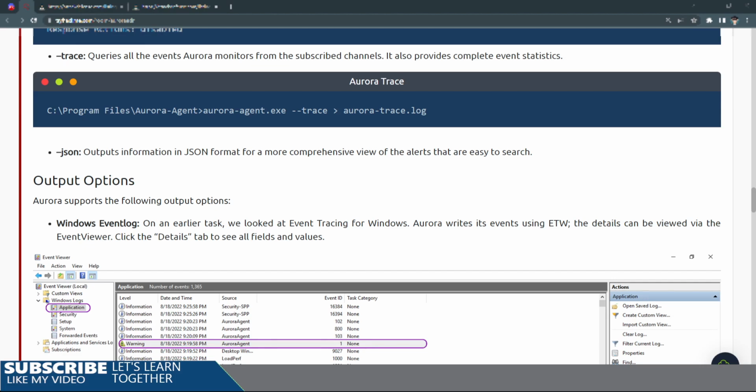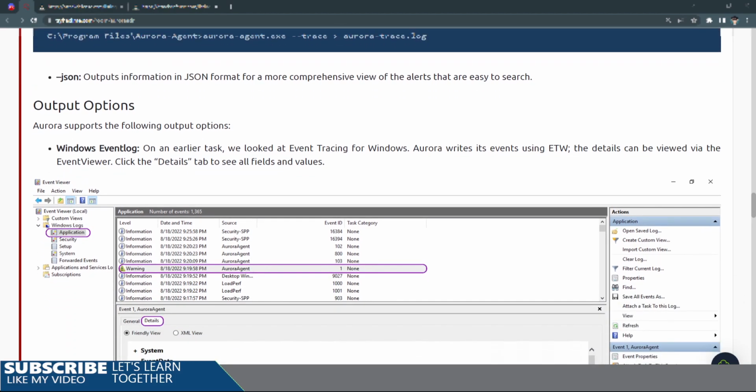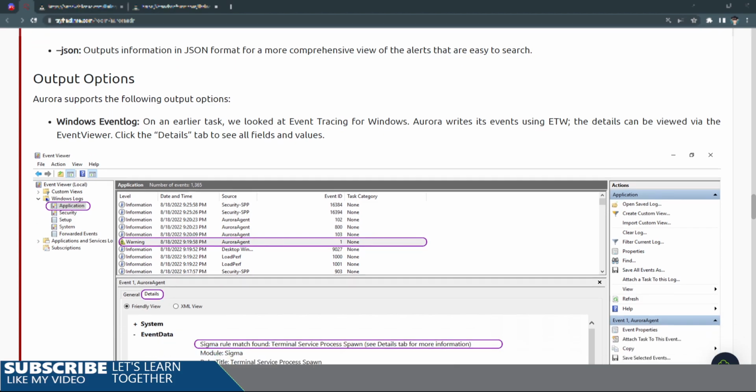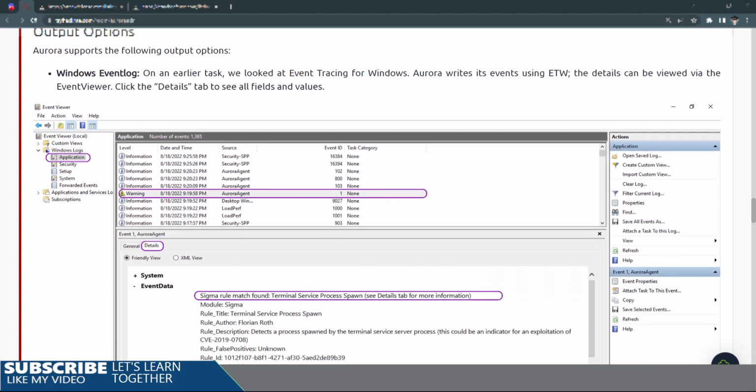Output options. Aurora supports the following output options. Event logs. In an earlier task, we looked at the trace via Event Viewer. Click details.